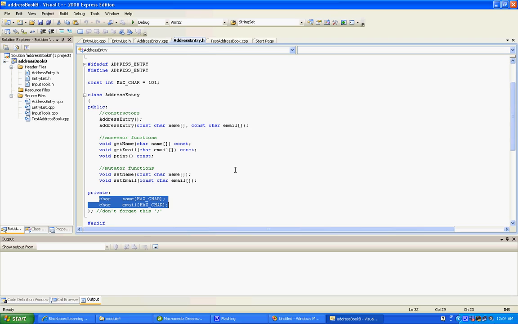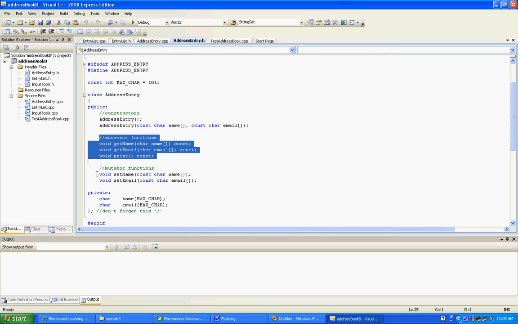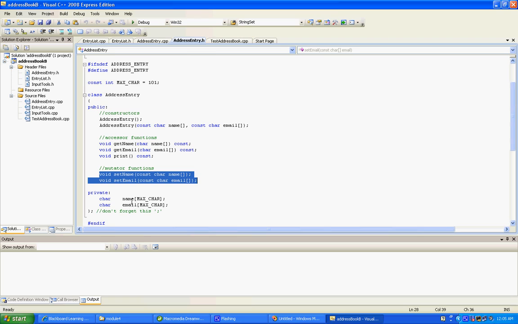So let's take a look at the public interface. The public interface includes the constructors that are used to initialize the attributes, the accessor method to provide access, and the mutator method to modify the internal state. Right now, keep in mind the name and email are private to address entry. Outside of the address entry class, nobody has direct access to those two attributes. Now let's take a look at the implementation here.